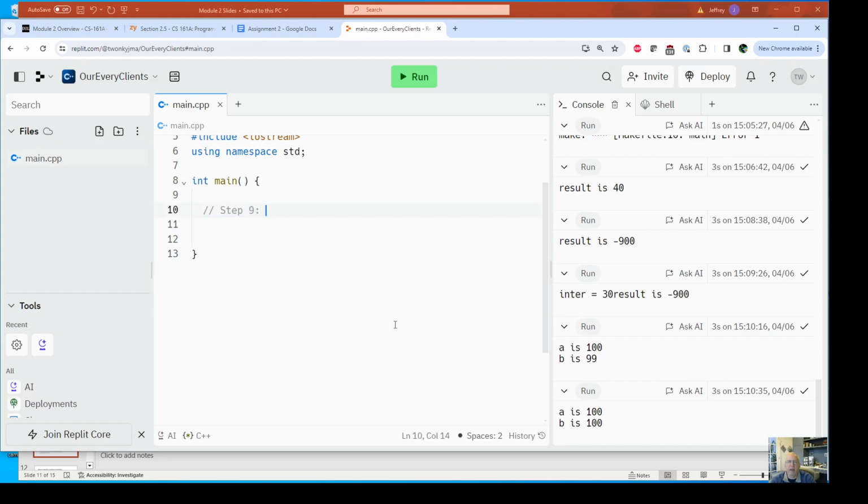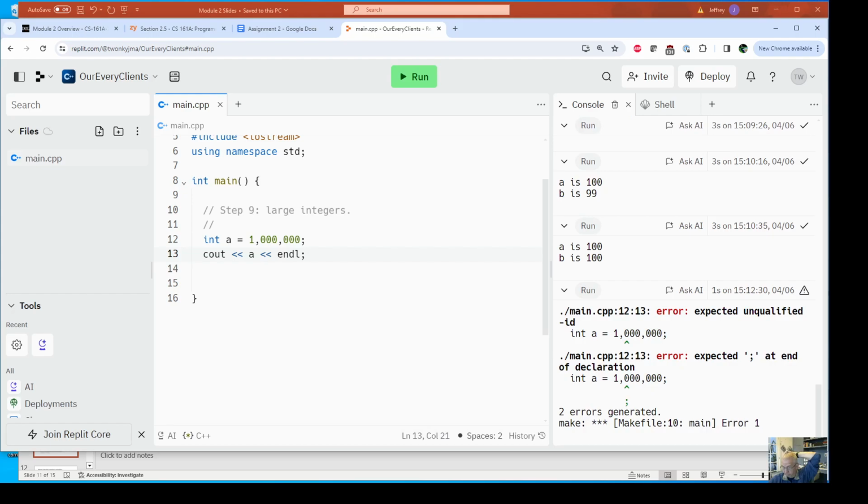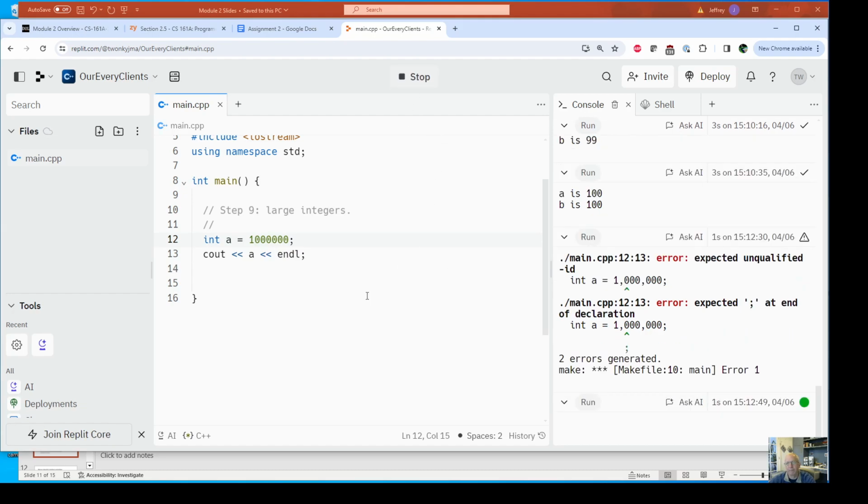Last semester in my CS 160 class, I had a student who was running into trouble because they were doing something like this. Got an error there, right? This is a super readable version of 1 million, but most programming languages don't allow it. And so you have to do this without the commas, which means you do lose some readability.